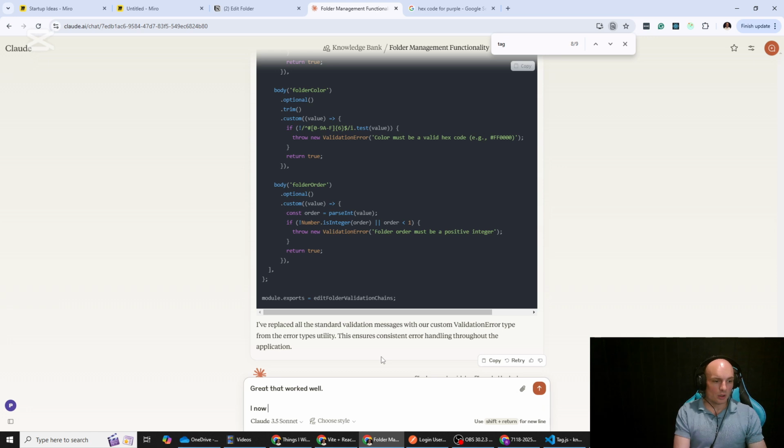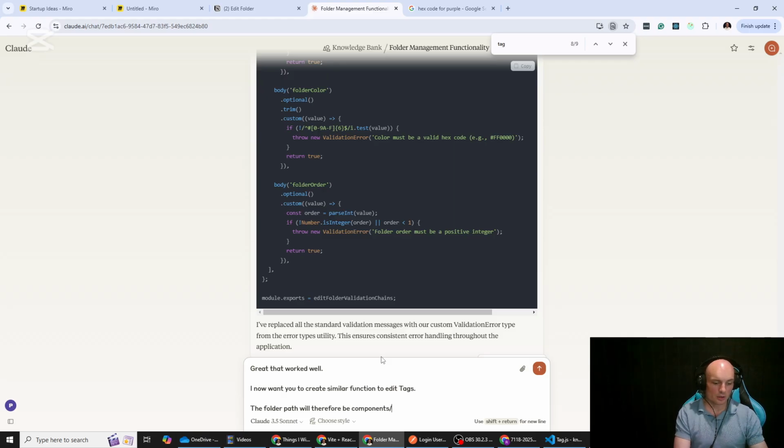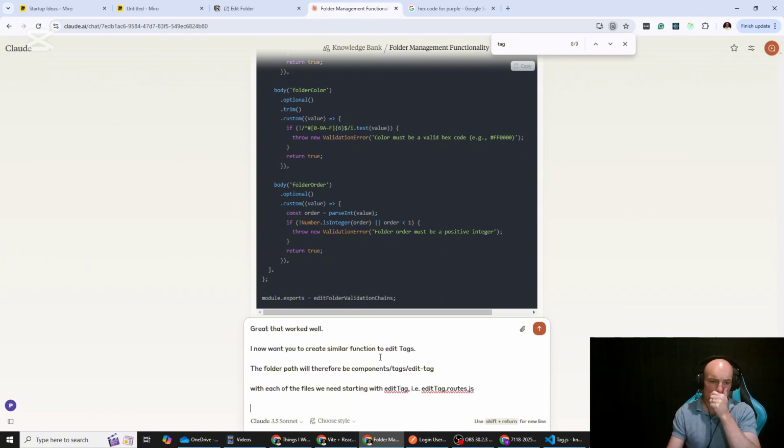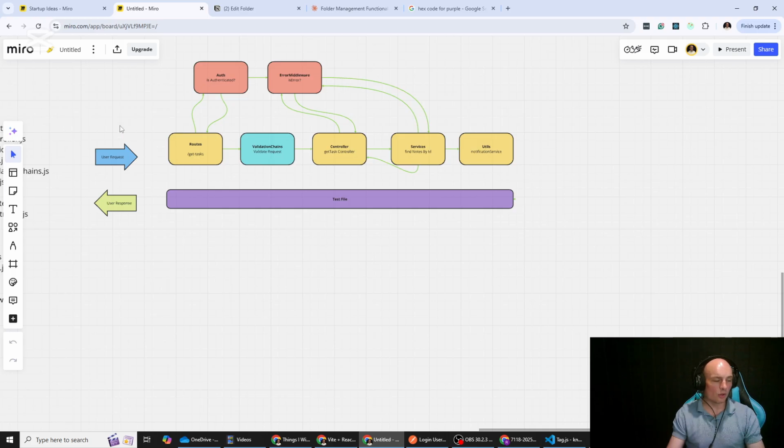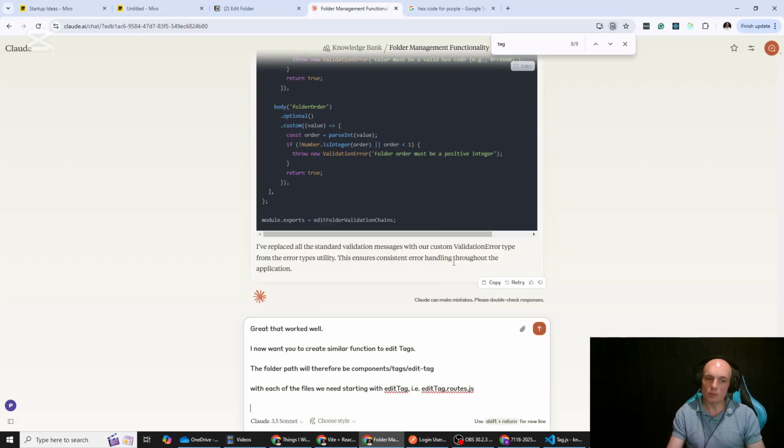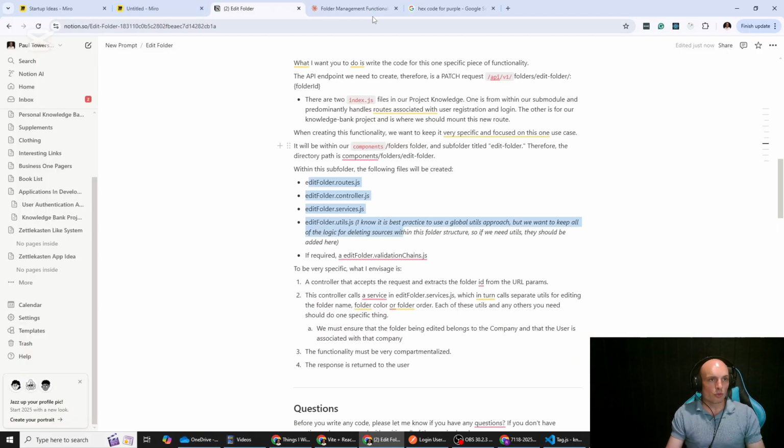I'm going to say, I now want you to create similar functionality to edit tags. The folder path will therefore be components/tags/edit tag, with each of the files we need starting with edit tag, i.e. edit tag.routes.js. Again, if you haven't watched the previous video, we do this so that we can really compartmentalize our code and have it in a very flat structure as much as possible. So in this prompt you would see these are all the different files we're asking it to create.